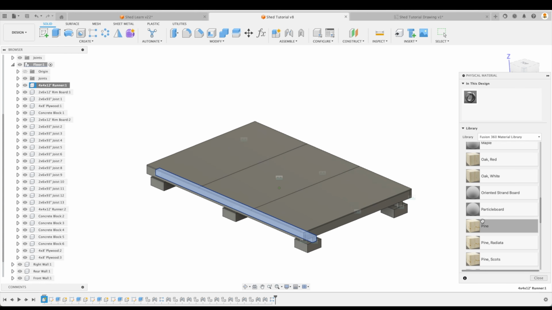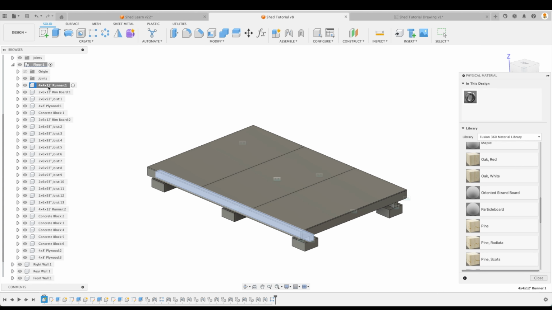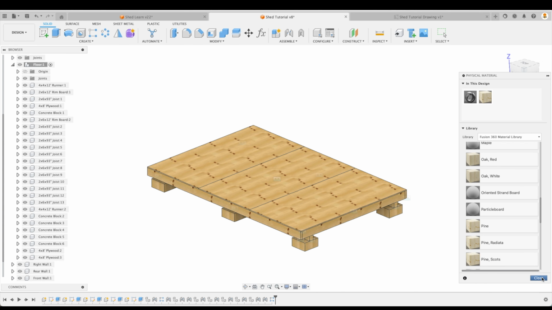So we actually want to apply this to everything. Let's go and just encapsulate everything there and drag and drop pine. And there we have it. So this will change our physical material. If you change the appearance, it will look exactly the same, but the mass will still be showing up as being steel. So if we want to have a total weight of everything, make sure that we go to physical material and apply a particular material to our design.